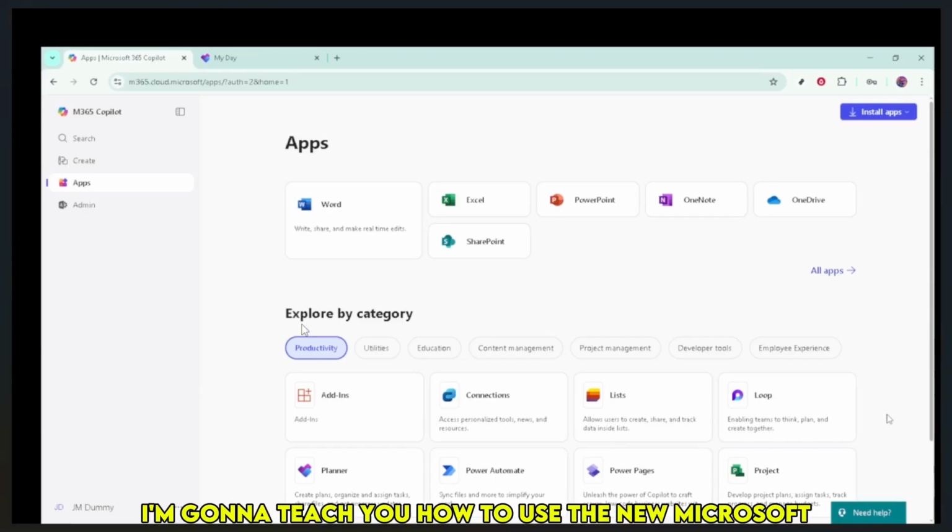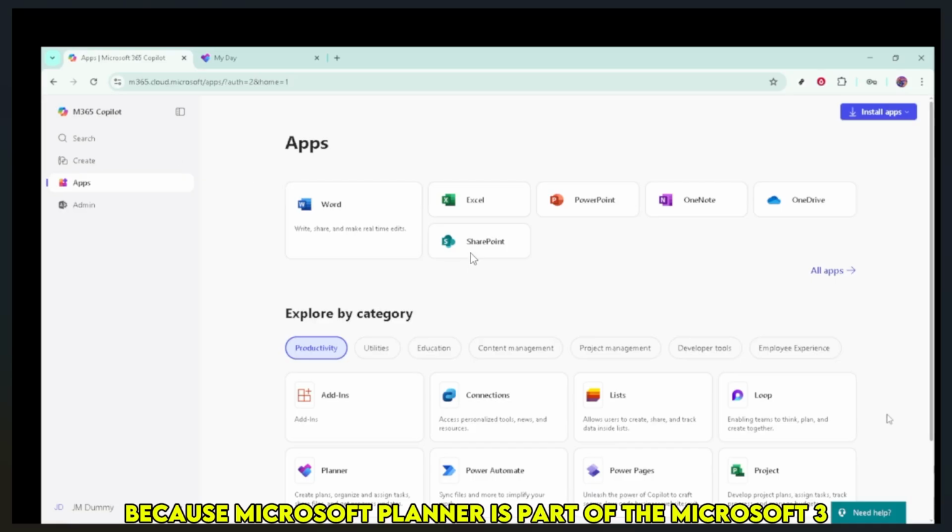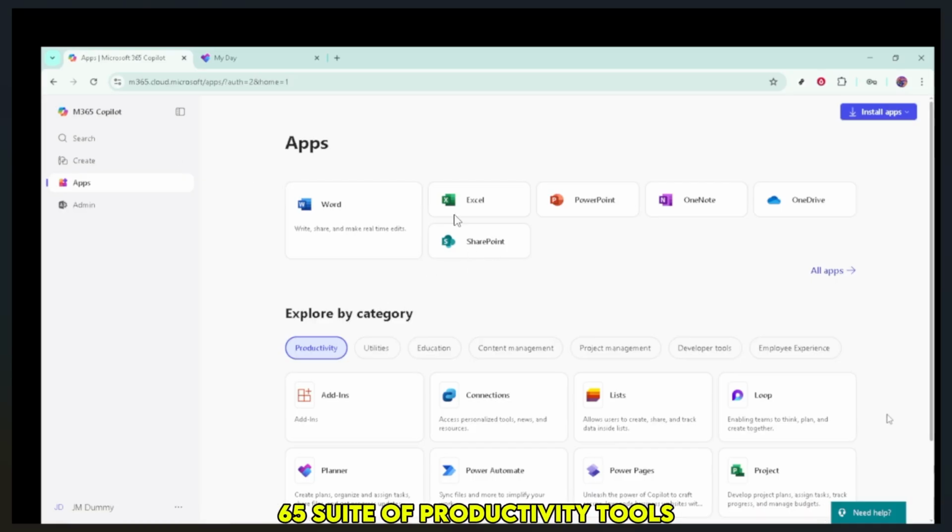In today's video, I'm going to teach you how to use the new Microsoft Planner 2025. First things first, log in to your Microsoft 365 account. This is essential because Microsoft Planner is part of the Microsoft 365 suite of productivity tools. Once you're logged in, locate the Planner app.